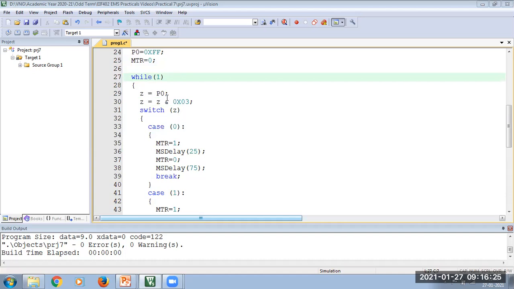So again we are reading port 0, that is pins 0 and 1 of port 0, and again making a decision to generate the particular duty cycle PWM. Suppose switch 1 and switch 2 are closed. Then it will continuously execute the program inside this case, and it will generate a PWM waveform of 25% duty cycle.